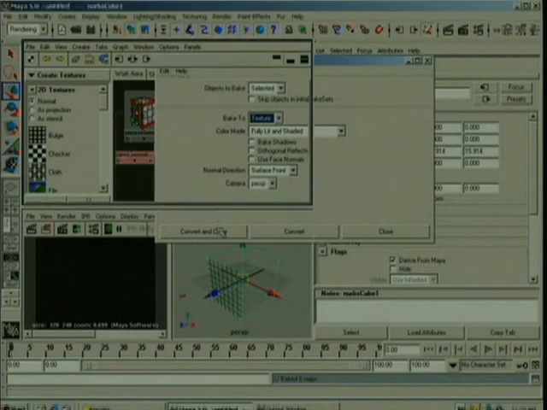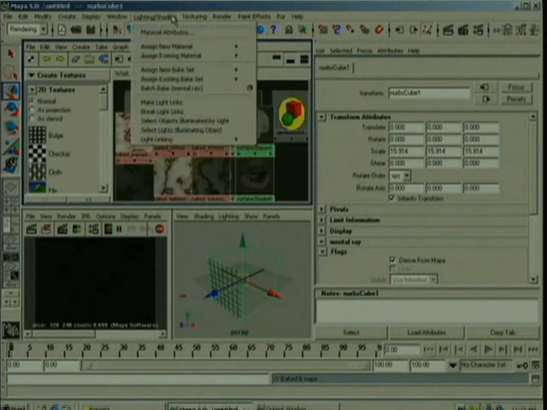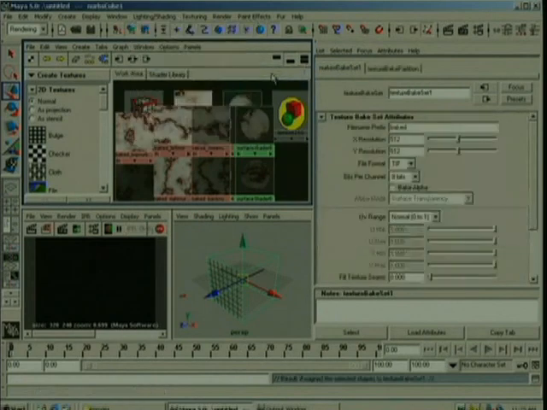So we'll just wait for that to finish. Okay, and so there's our 6 new textures. So with regards to the bake sets, what we can do is we can assign a new bake set. And if we look at the attribute editor, we have a number of different attributes at this point.